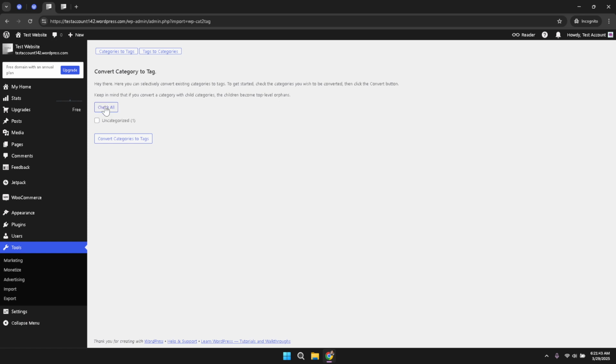After the import process is complete, you will see an option to click on Check All. Using the Check All feature guarantees that every single category is selected without the risk of accidentally missing any. This is a useful efficiency feature that simplifies the selection process before starting the final transformation.